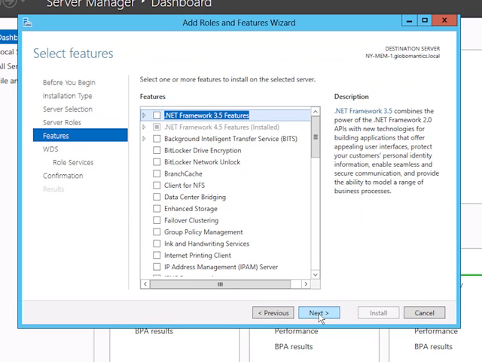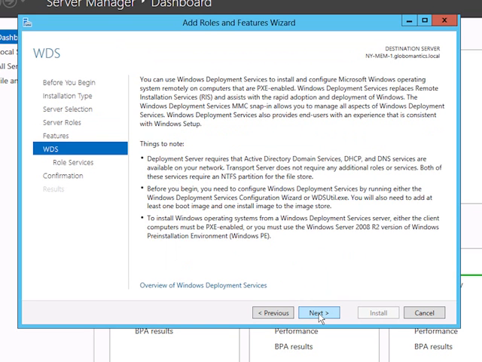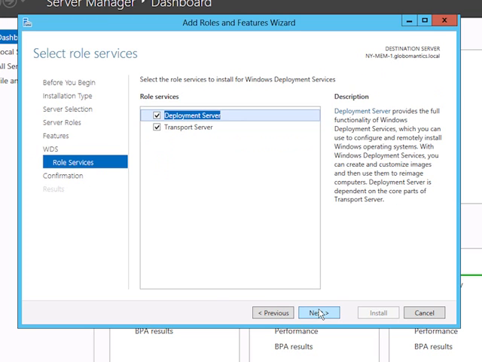There are no additional features that I need to install, so I'll click Next again. At this point, it's explaining to us what exactly WDS is, and it's also telling us to note certain things that are going to need to be in place in order for this all to work. This is the stuff that we were just talking about before we came into the operating system. So I'll click Next. Now, this is something that is a little bit new. We didn't see this previously in the original Windows Server 2008 version of this.